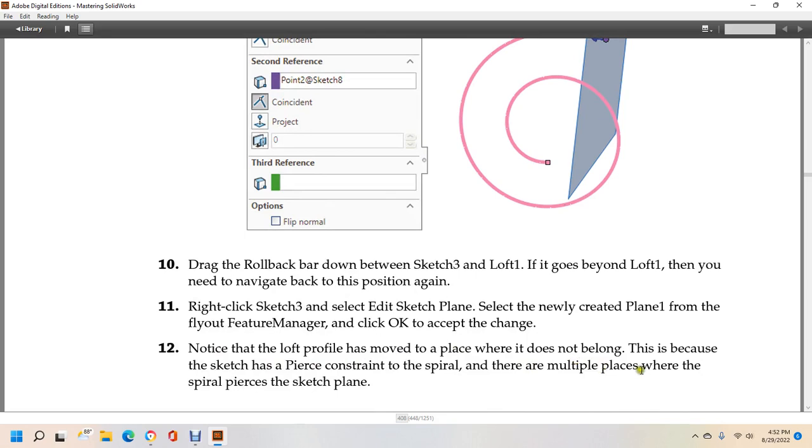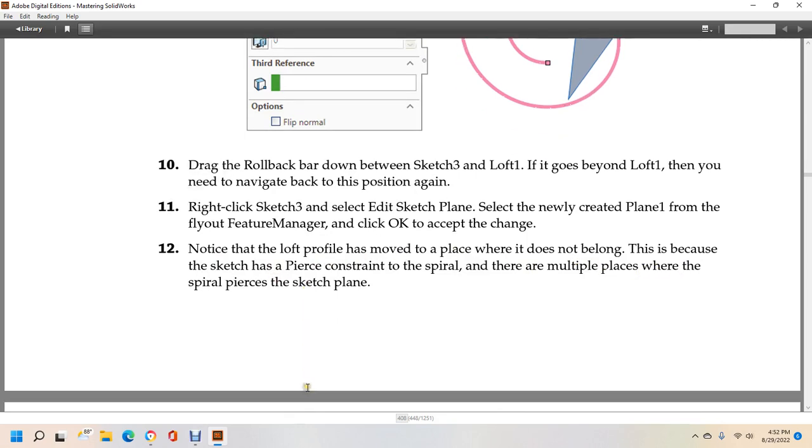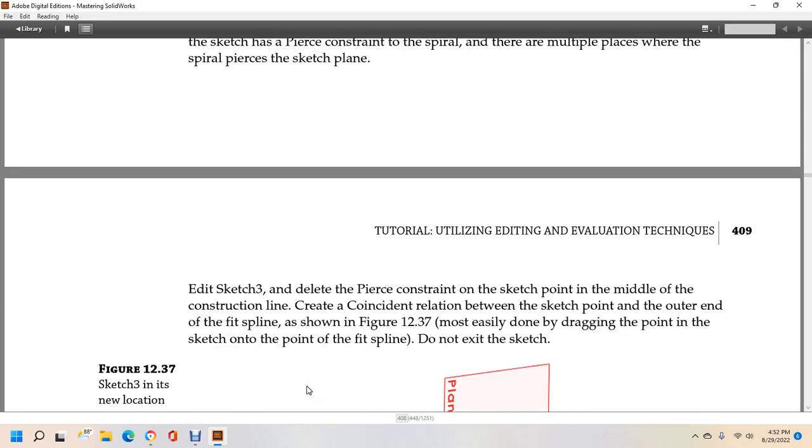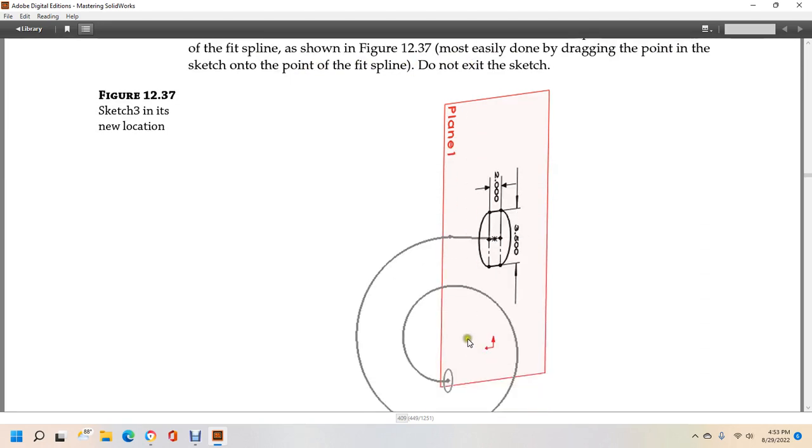There are multiple places where the spiral pierces the sketch plane. Edit the sketch and delete the pierce constraint on the sketch point in the middle of the construction line. Create a coincident relationship between the sketch point and the outer end of the fit spline, as shown in figure 1237. This is most easily done by dragging the point in the sketch onto the point of the fit spline. Do not exit the sketch. So we've now dragged that to there.